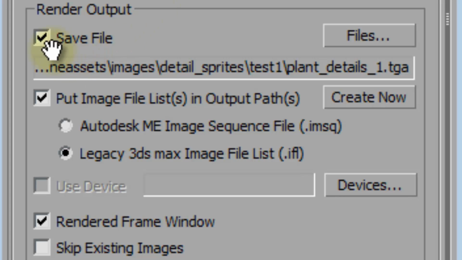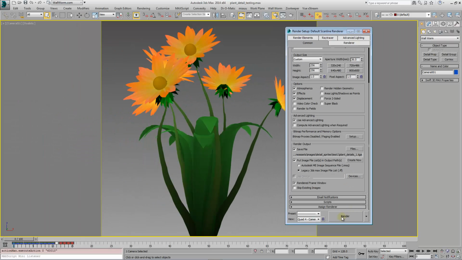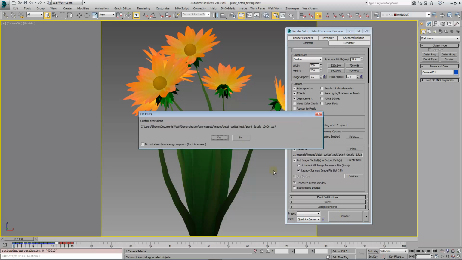I then need to save my file, and I need to choose a bitmap type. We should probably choose TGA for this, and I've already got this saved out to an output path here. And this is important. You need to add this option, this checkbox that says put image file lists in output path, and you should use the legacy 3ds Max image file list, the .ifl, because that's the format that Wallworm uses for these functions. And when we click render, it's going to go through and render all those files.